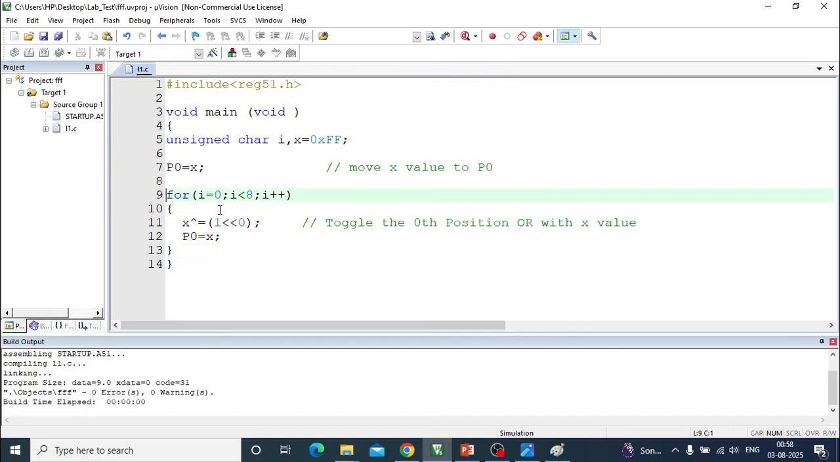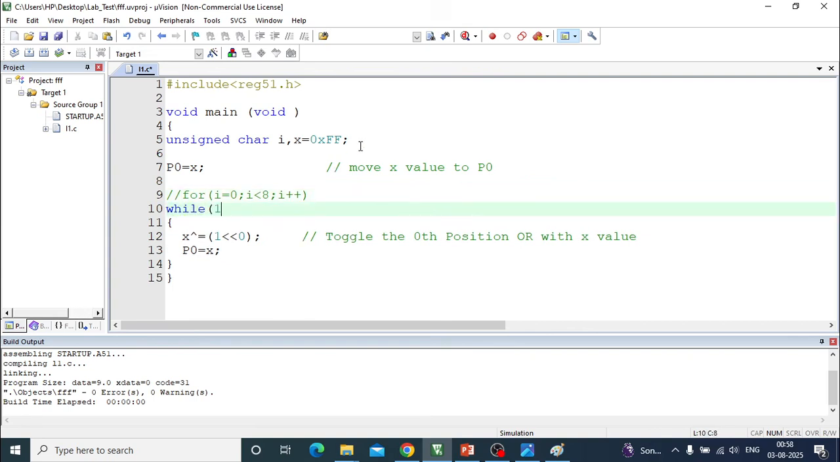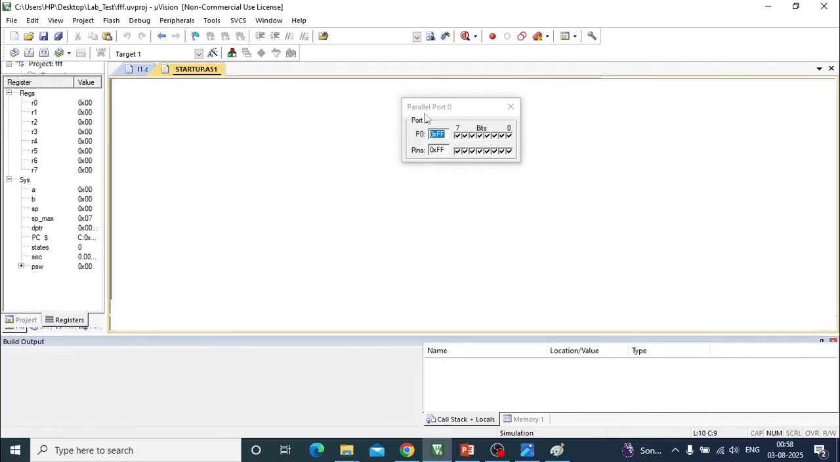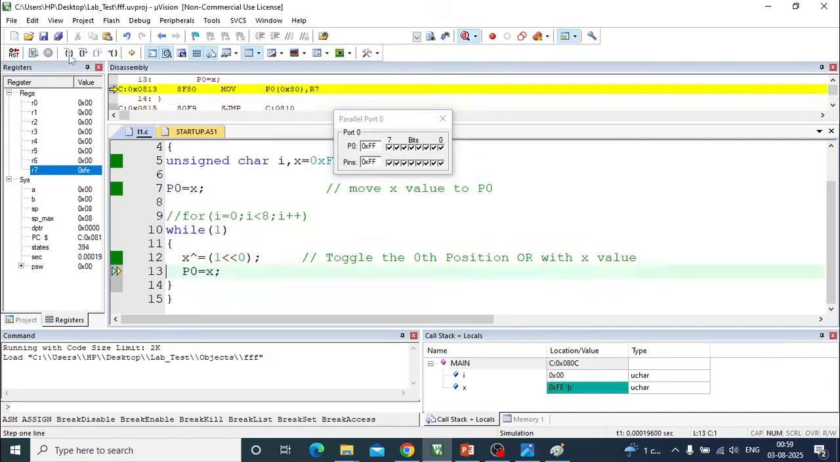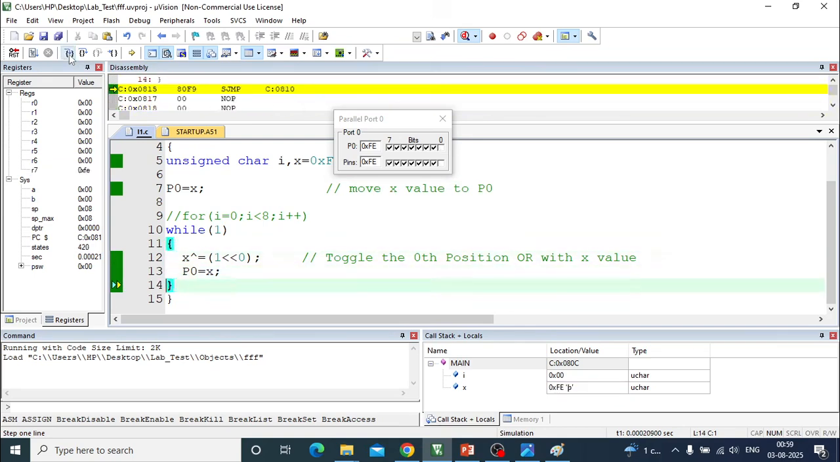Now this time what I will do is keep one while loop here instead of this. I'm going to create one while loop. Now let us check what will happen. Port 0.0 should get toggled continuously. Now you can observe there. Yes, port 0 is continuously getting toggled. So this process is called toggle.